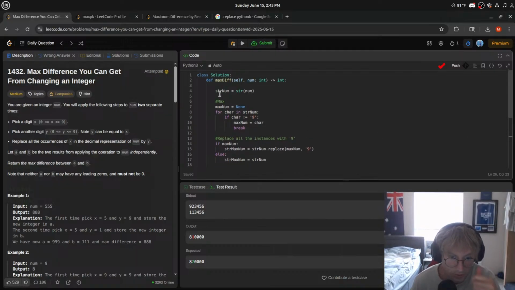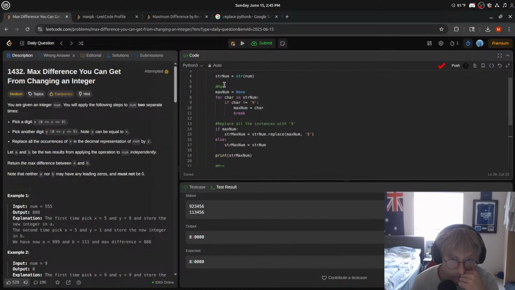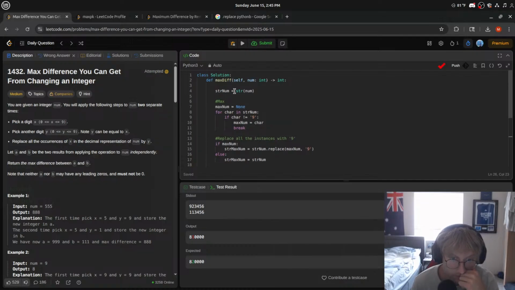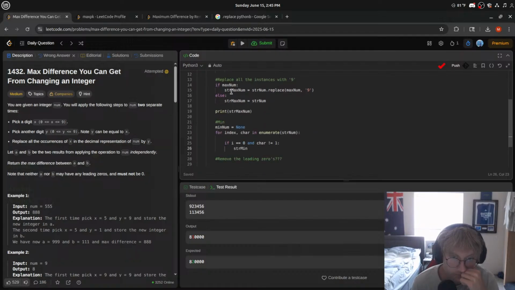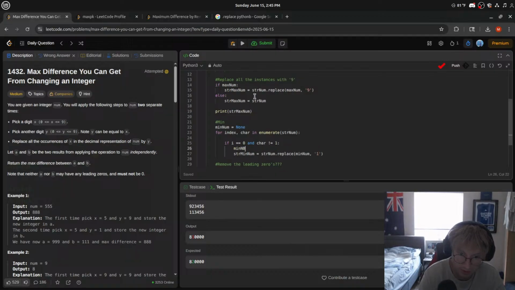Where the hell, where do we create this other stuff? Okay, string min num is equal to string num dot replace with our min num. We want to replace it with 1, right? So we need to assign our min num here. So min num is equal to char.